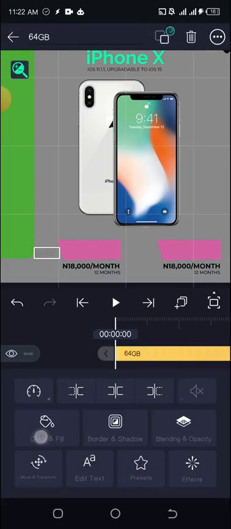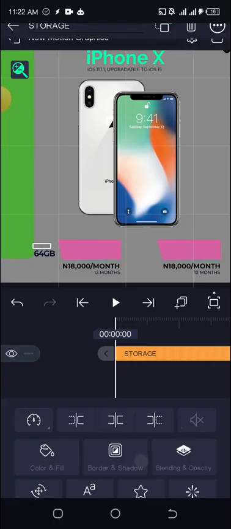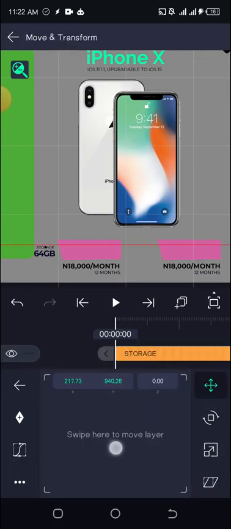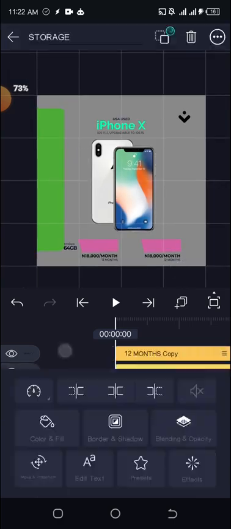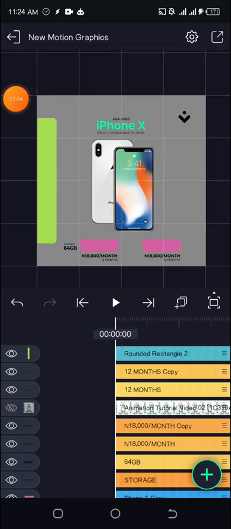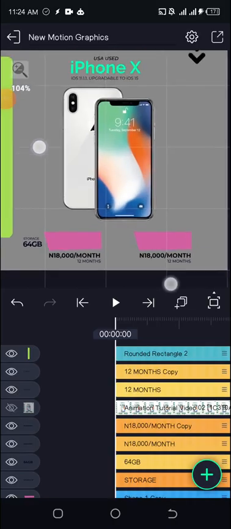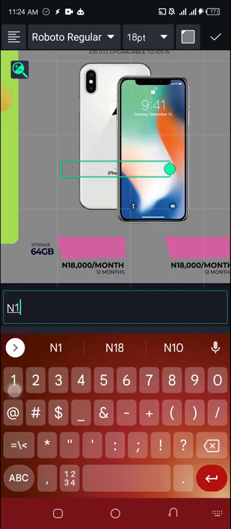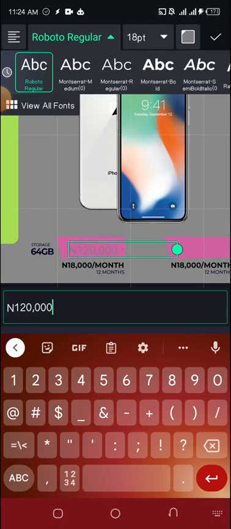So then change this one to color black. Then bring it like this. Then so just come here, write the price. You can write any price you want. You just write 120,000. Bring it here.